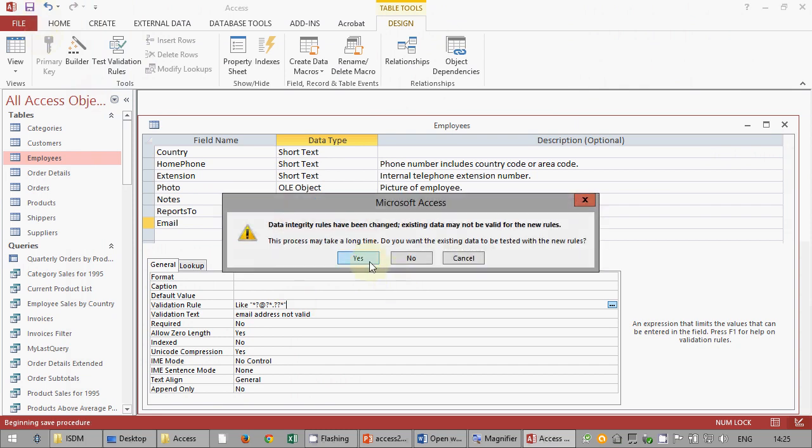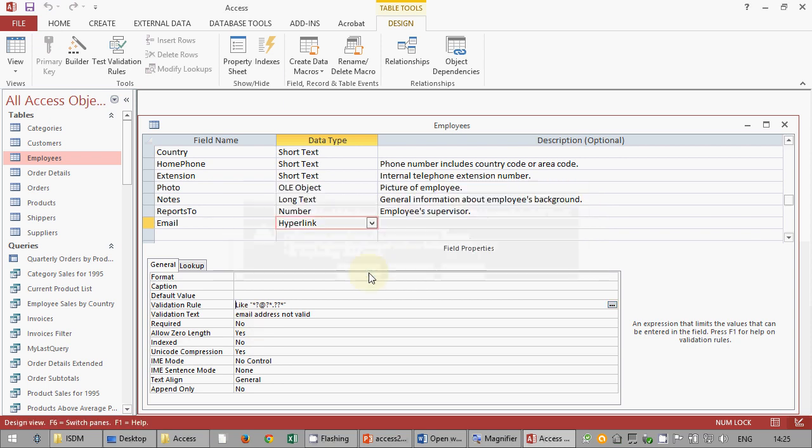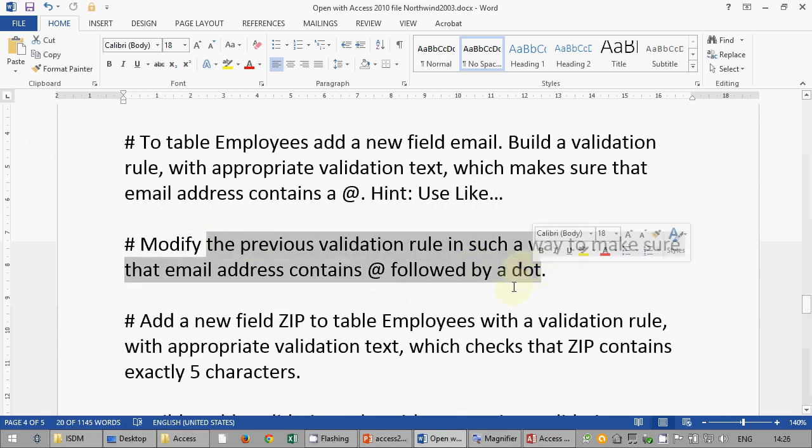Well, you can tell it to check. No, don't tell it to check, because since there are many missing email addresses, required no, so it will not complain, I think. Ah, no, okay, it's complaining. All the missing email addresses don't satisfy this validation rule, obviously. Okay, this is what we have done.